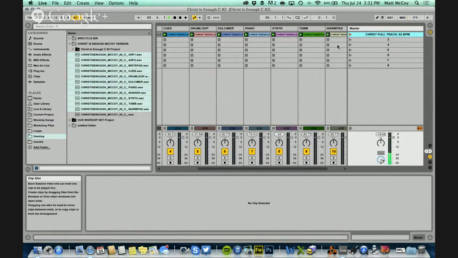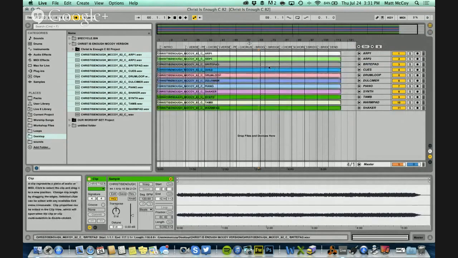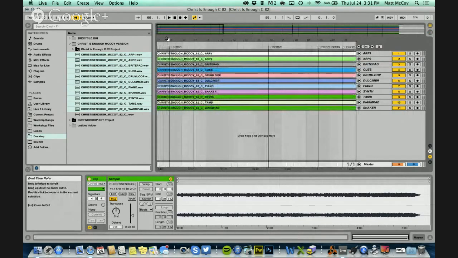Okay, so now we're going to drag in our sections. I want this scene to be intro, this scene to be verse, this scene to be pre-chorus, and then chorus, and then I want a bridge. And that'll be it. So we're going to use this view to create our sections. I'm going to zoom in and highlight the sections that I want.